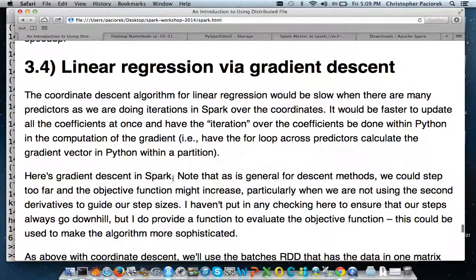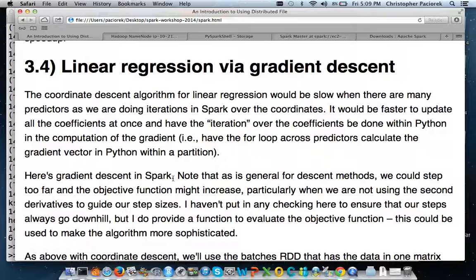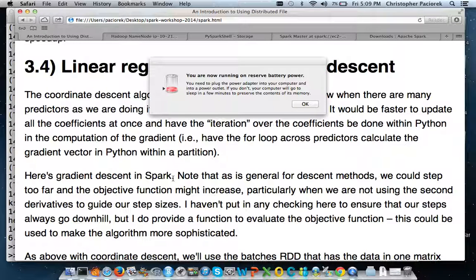So the last thing I thought I'd show you is just linear regression via gradient descent, and this is going to be more efficient. So we talked about linear regression where I was going to go through and update a single coordinate or coefficient at a time, and that wasn't going to scale very well with p because I'm having to iterate over the entire set of covariates as well as iterating over the regular iterations of the optimization.